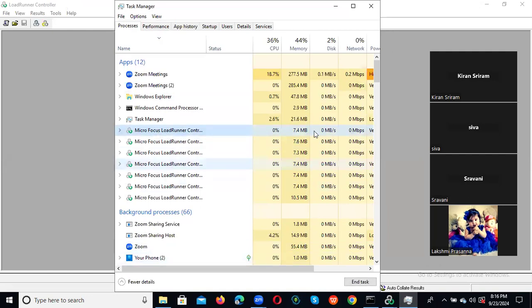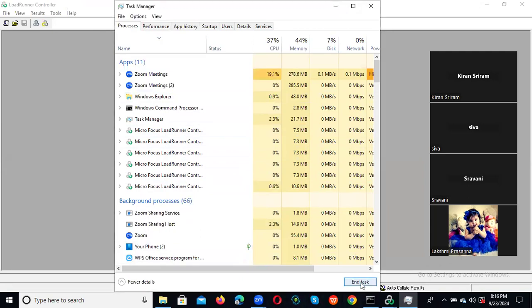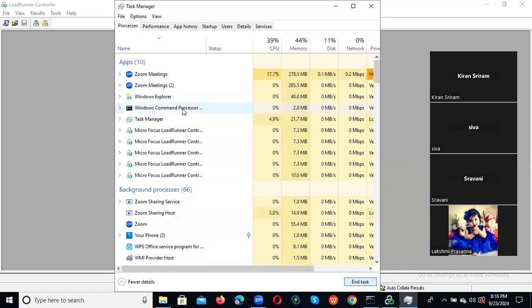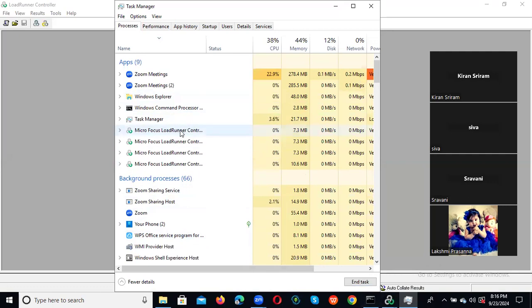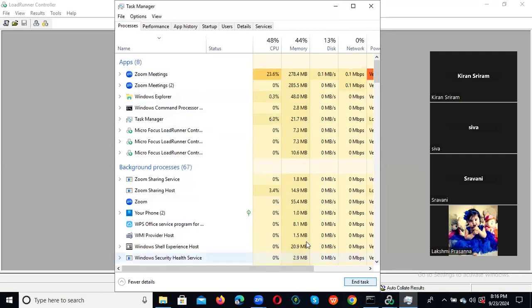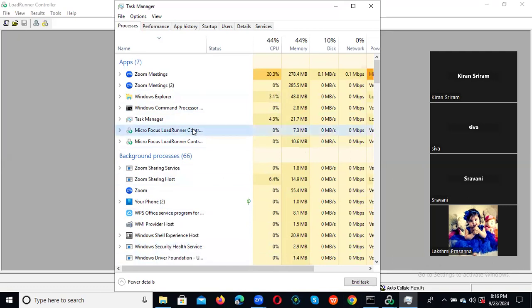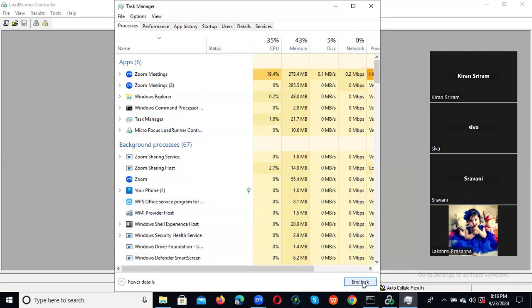Okay, we have multiple windows open. I'm closing all of them. We only need one window. Yeah, that's it. Okay.